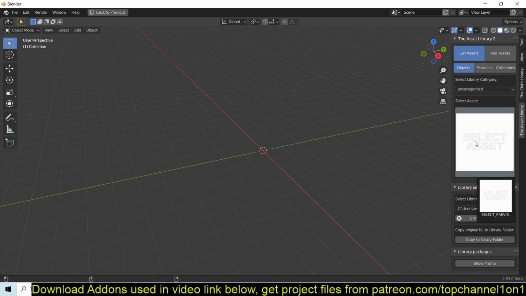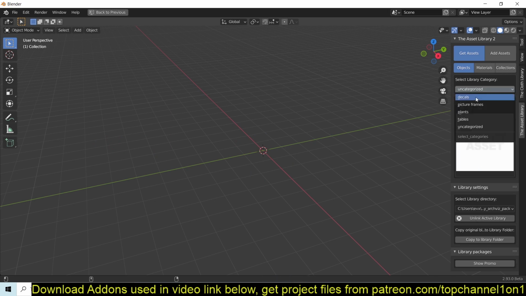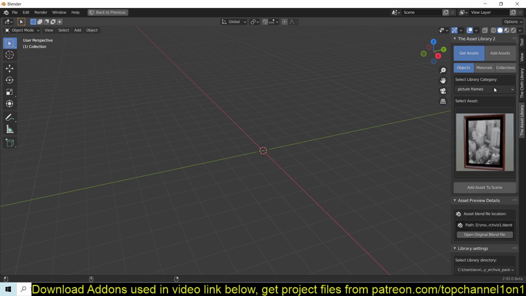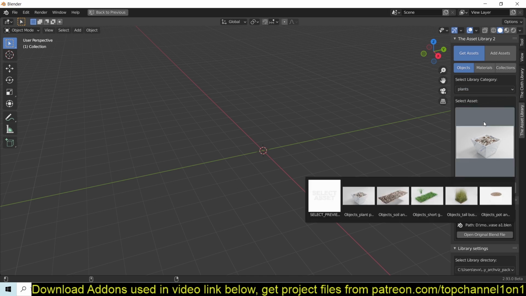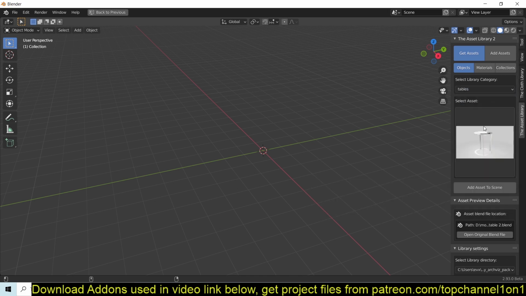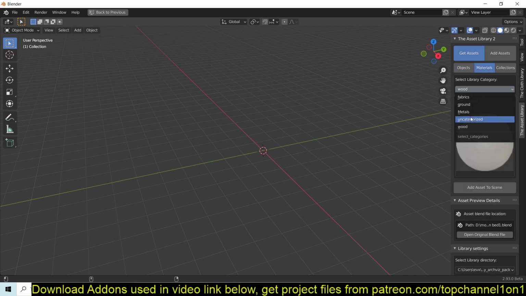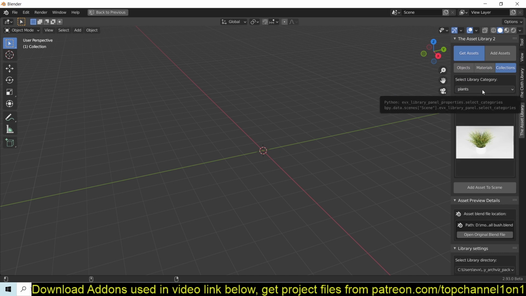So we can see that in the uncategorized we don't have any, but we have decors, we have picture frames, we have plants, we have tables. You're not only limited to these, these are objects, but you also have materials. You can see the different materials. We also have collections, and this is where most of the assets are.